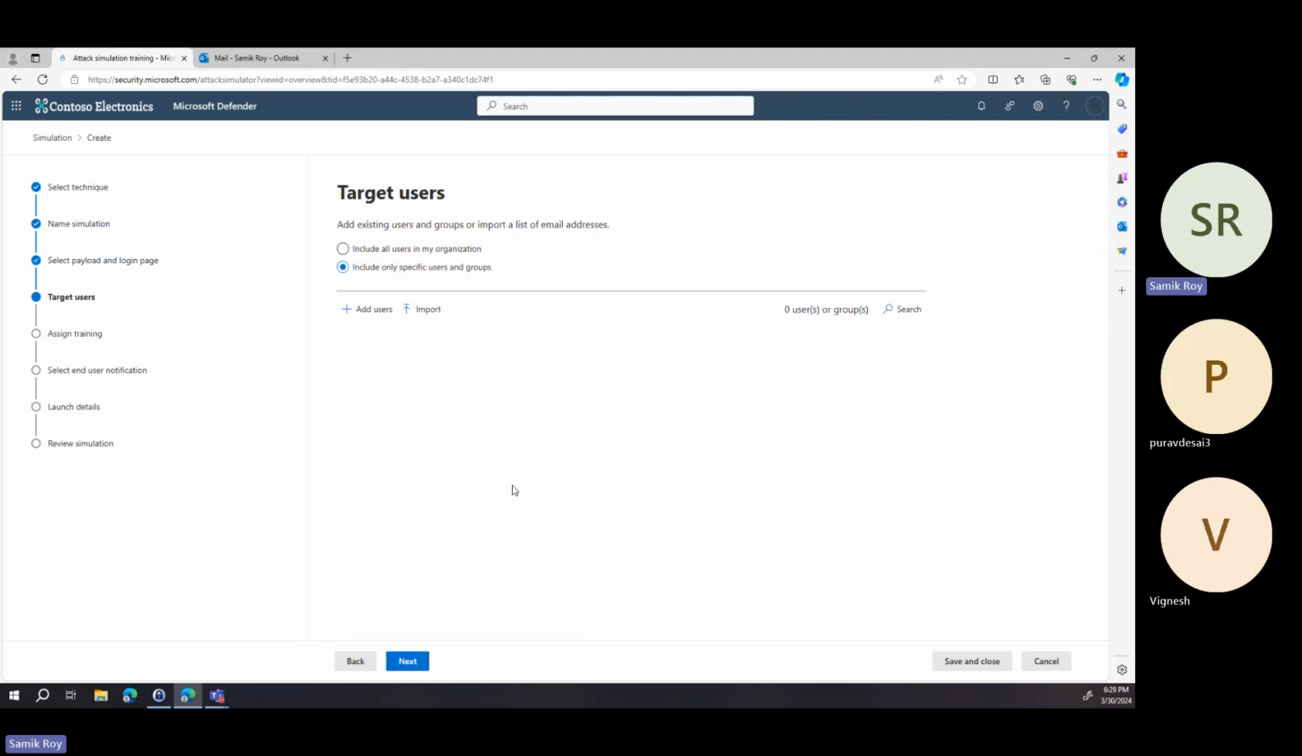When you click on next for now, there is another important fact that when we are basically conducting the simulation, it's obviously necessary that we don't need to send everybody an attack simulation. Let's say you have an organization where there are some development testers, then there are some sales and marketing teams. So we need to really figure out what group of people need which kind of training. It's not that everybody needs the same training. So that's where we can say include specific users or groups.